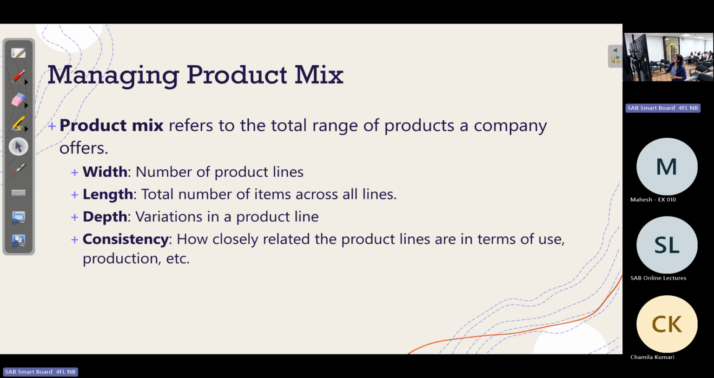We have this product mix. Product mix in the sense of total products that we provide to customers in our company, right? We have already discussed that previously. There are some terms: we have product mix, length, depth, and consistency, right?